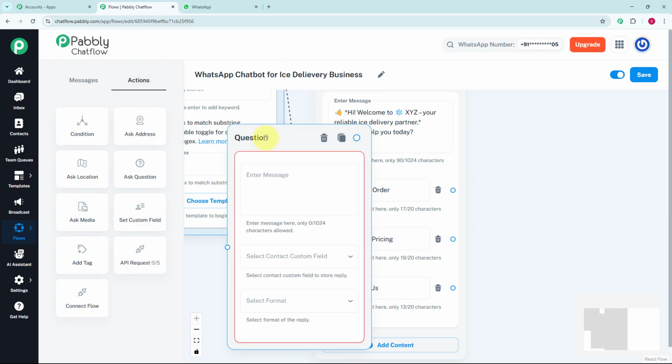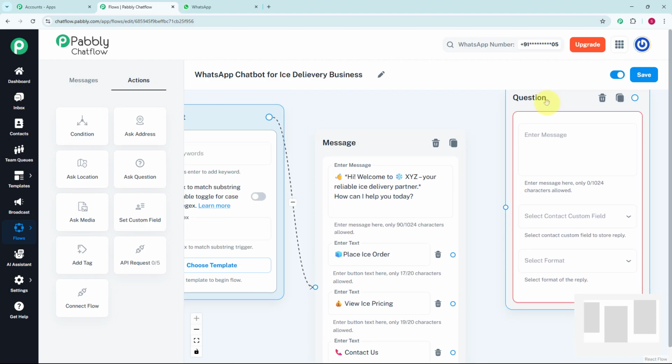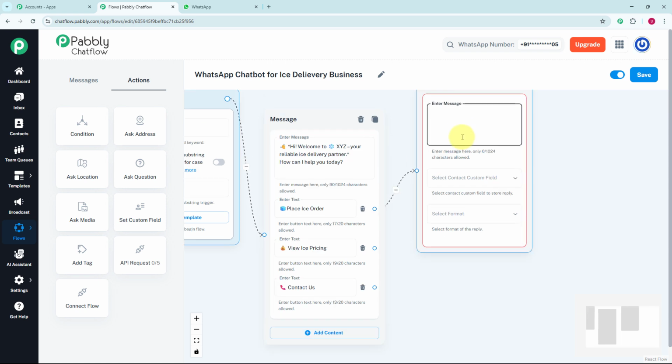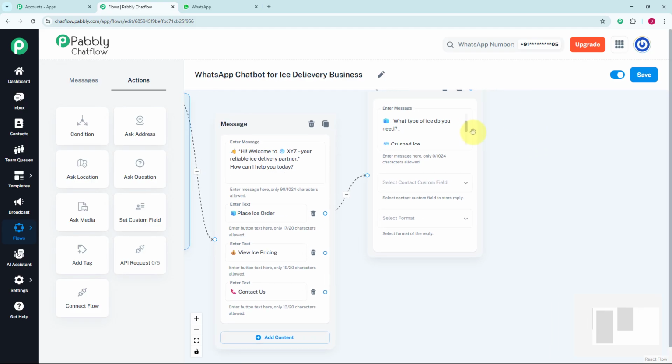So just click here and you will get this question node, and here you can enter the question you want to ask from your customer. Now firstly, let's connect this place ICE order button with this question node. Now I am going to enter the question here. Here you can see I have entered a question asking for the type of ICE.